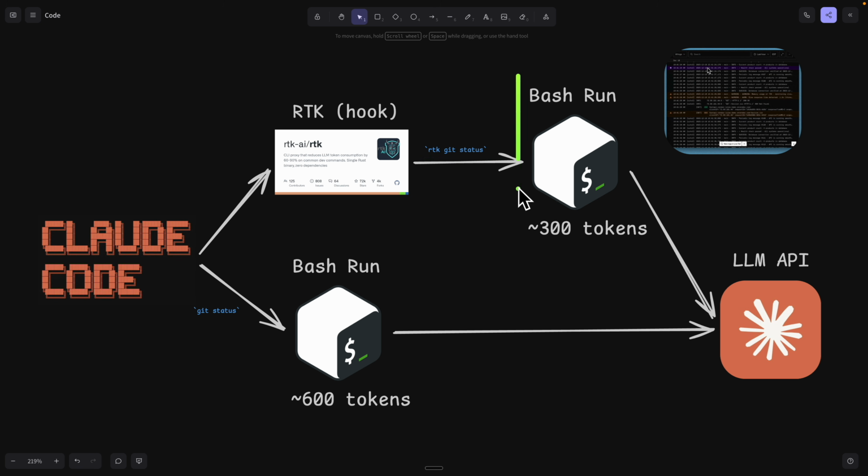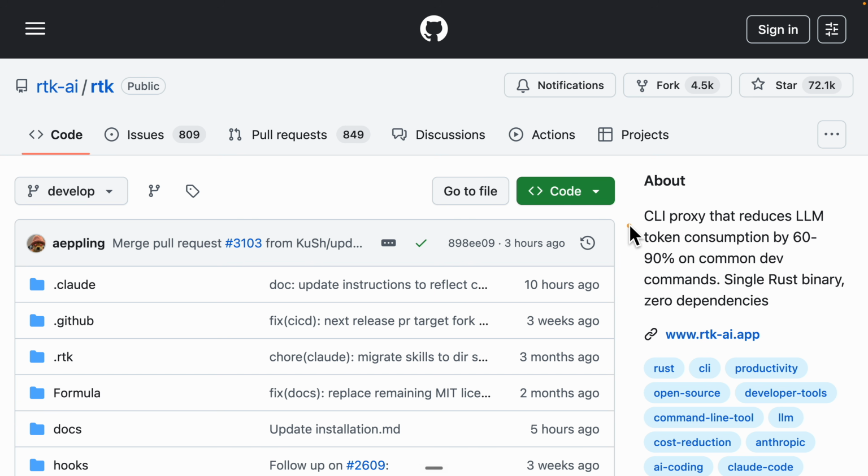And what's going to happen is that it's still going to run the git status. But after that output is generated, it's going to trim it down. And once that's trimmed down, you can see we can get like 300 tokens that can be sent to our large language model through the API before we get the response. All right, so now you know exactly how RTK is going to save you token consumption for your large language model. Let's take a look at how we can actually install this.